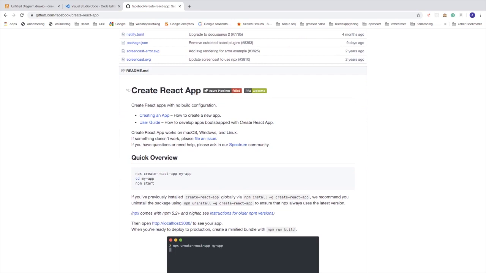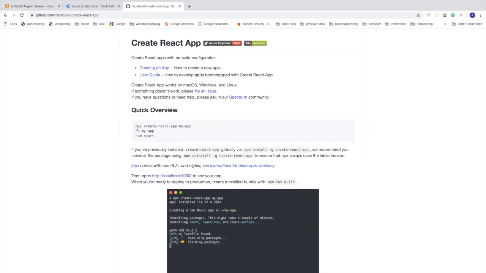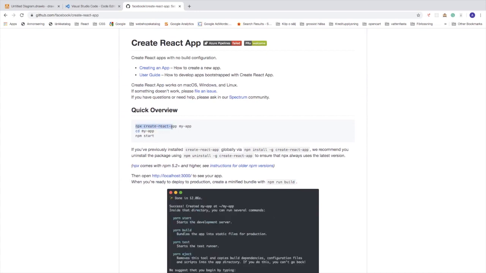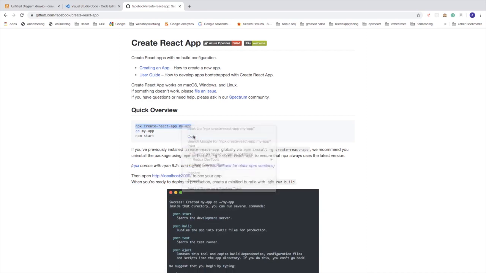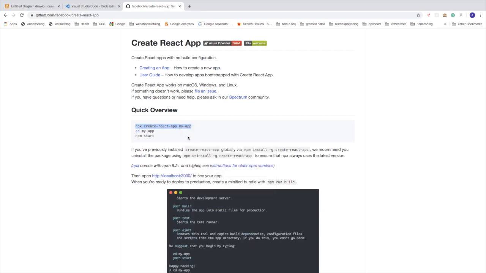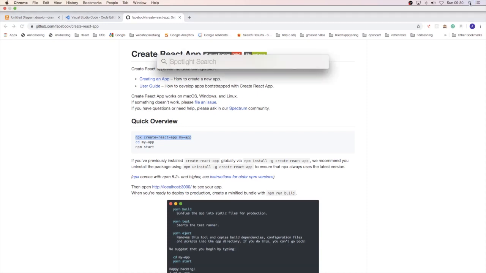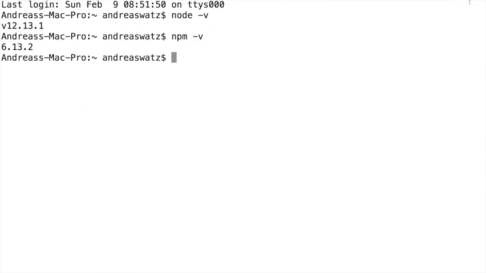And here we can find how we can create a React project. Create React app. So we're gonna do this one, npx create-react-app and the name of our project. So we are just gonna copy this. We're gonna open up a new terminal. Like so.